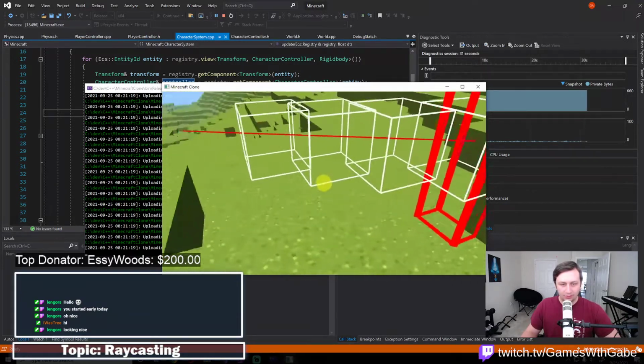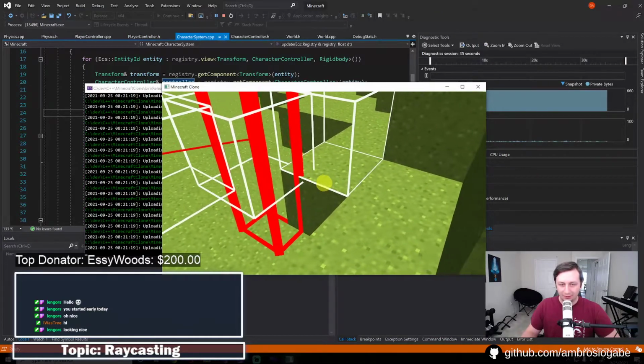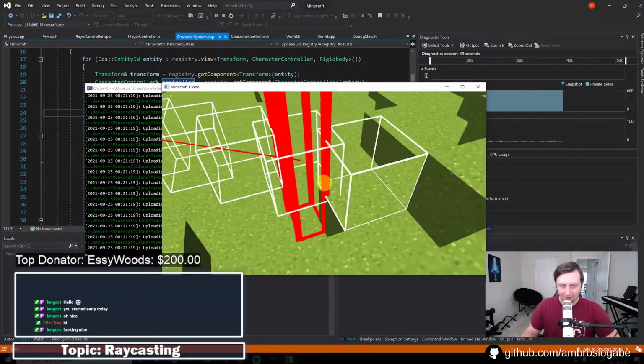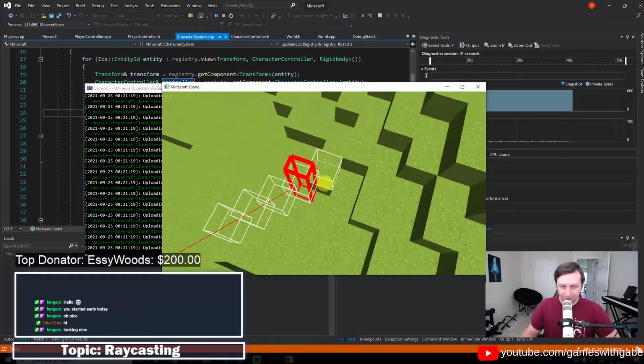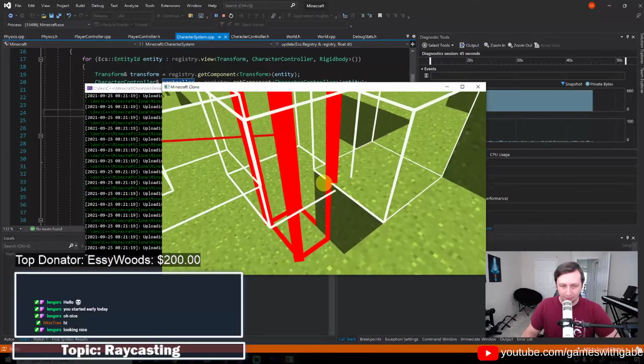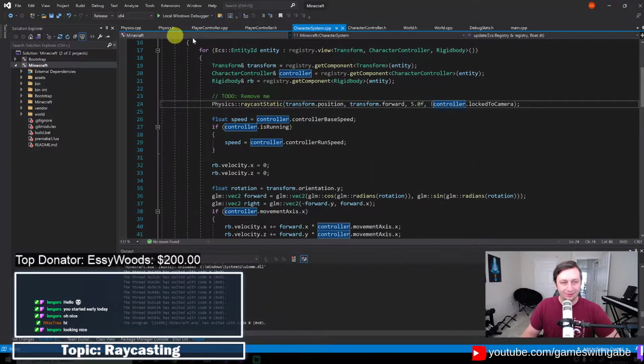Are those blocks centered though? No, they should be touching corner to corner. So that's definitely not right. This one is definitely centered. Okay, so this one's on a world block, but then this one is not on a world block. So I need to fix that too.